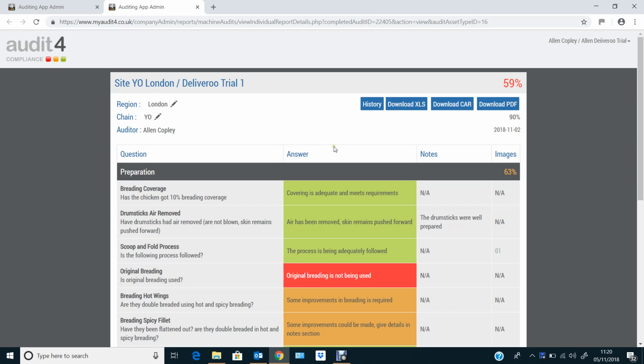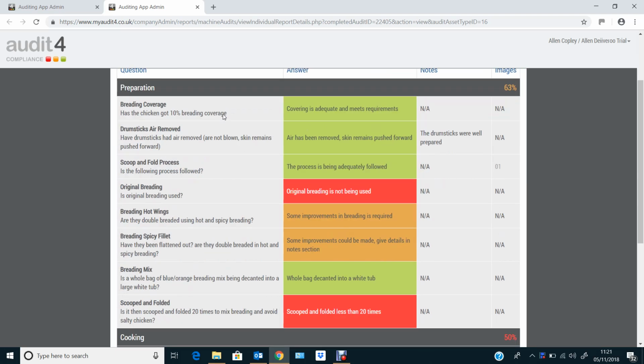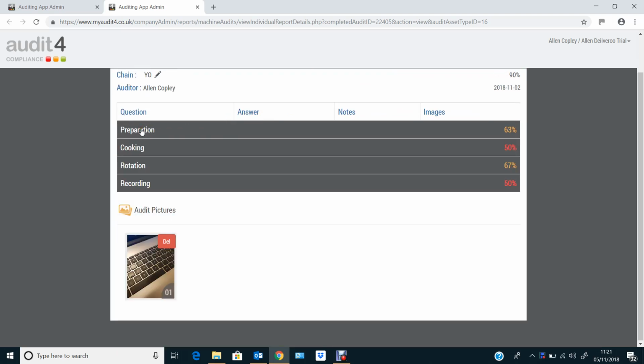Let's view the audit. So here we go. This is how it always opens up. It's telling me it's Site Yo London, it's Deliveroo Trilo won the template. This particular audit is called 59%. The region's London again, and the chain Yo. These are our audit categories. If I keyed that in wrong, by the way, I selected it wrong or typed it in wrong, I can change it. Where you can see a pen mark, you can change it online, so I can change it and put it correct. Then it reports in the right area. And then it reports into sections.